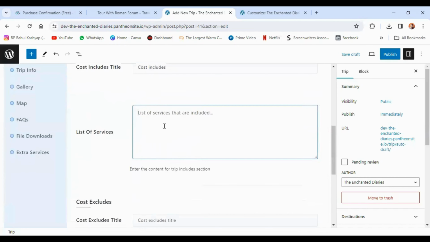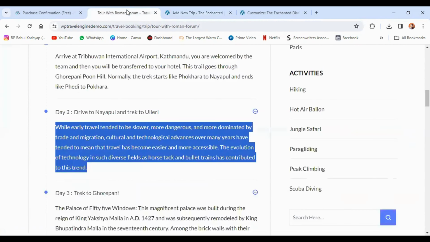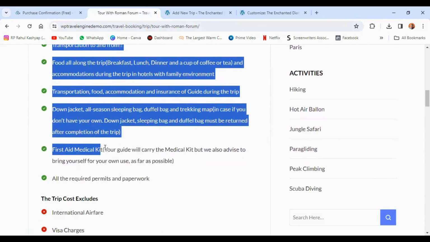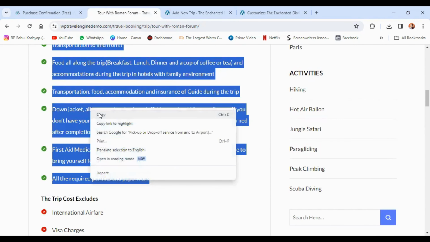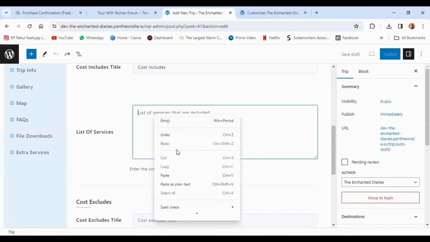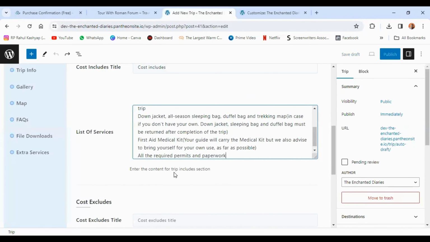Here we can add the list of services that our cost will include. So let us check here if there is an option called includes or excludes here. Yes, here it is. Click on cost. Look at this. The trip cost includes pickup or drop off services, and we have an entire list. So we can copy these things. Select it. You can add all those things at the cost includes section.